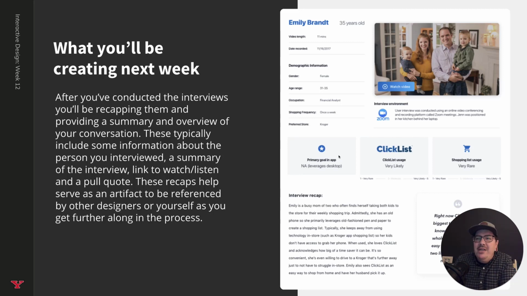And here I've just highlighted some themes. And again, if I'm creating multiple summary documents based off that, I'm going to have these on each one. So primary goal in the app, she doesn't use the app. She leverages the desktop. How often does she use ClickList? Well, she's very likely to use ClickList, but on desktop. And the shopping list usage is very rare.